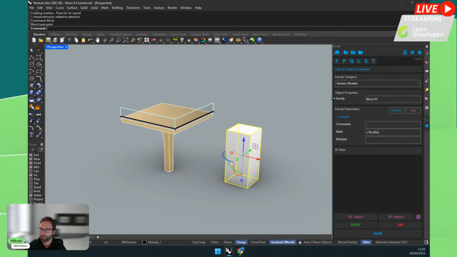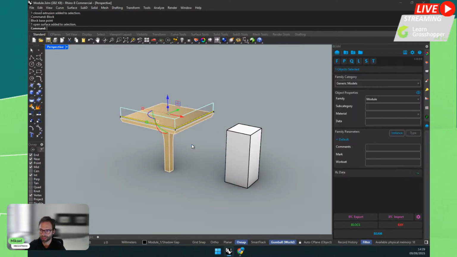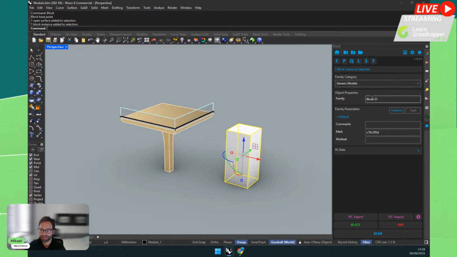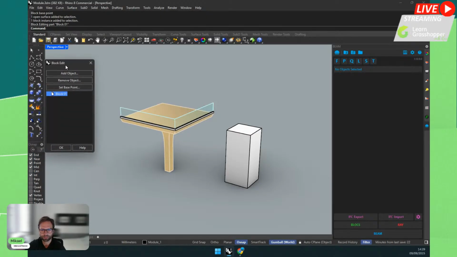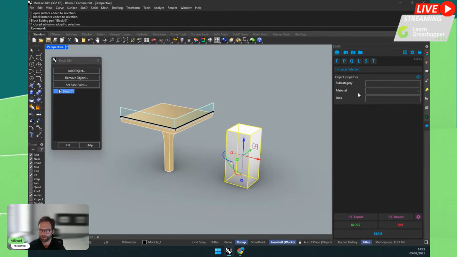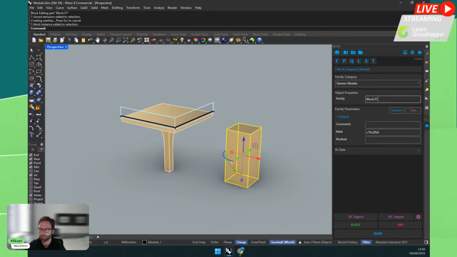As you can see, in BIM, the block name is automatically the family name. Then I can also change the category and the IFC data as for the loose geometry family. But I don't have access to the material, subcategory and everything, because of course I have to enter block edit mode. And when I click on the object, I have access to this subcategory, material and data. So if I want to change the material, I can do so from here. Press OK, and now I have my block 1 family, which is a generic model.